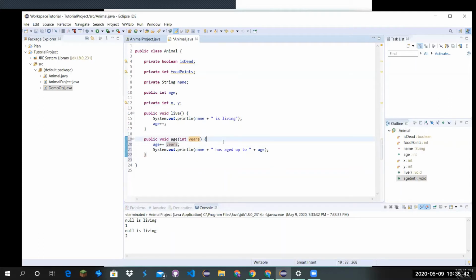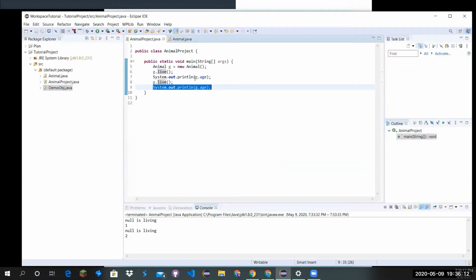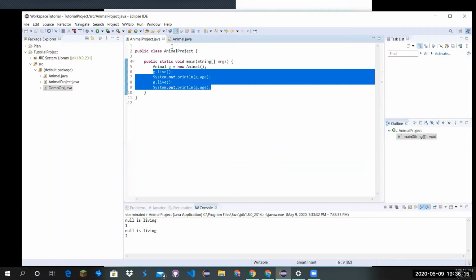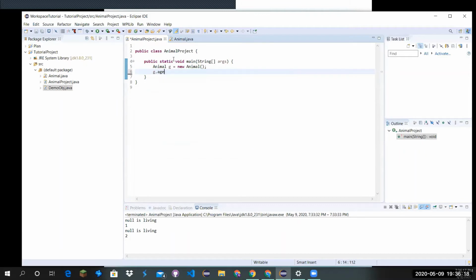The interesting part of methods is that you can do something called a parameter. For example, public void eat int foodPointDiff. foodPoints plus equals foodPointDiff. Now both these methods take in an integer, both these methods have an integer variable here, and this is special because if I want to find my animal here, what I can do is g.age, let's say 13.